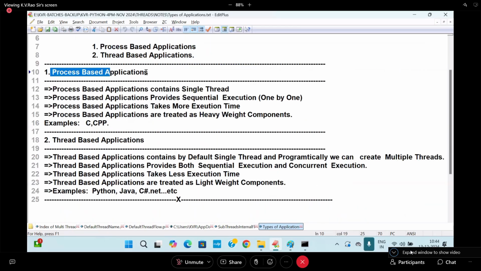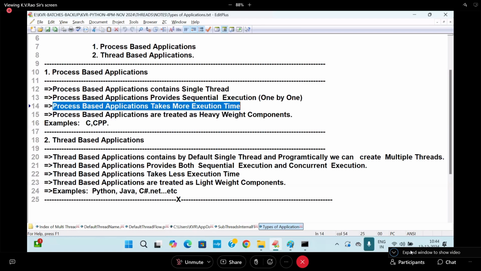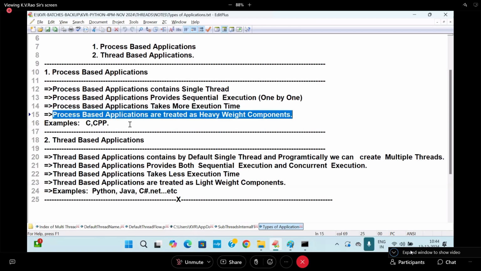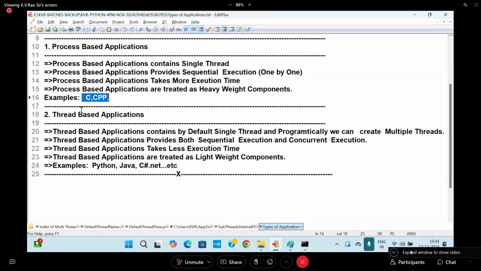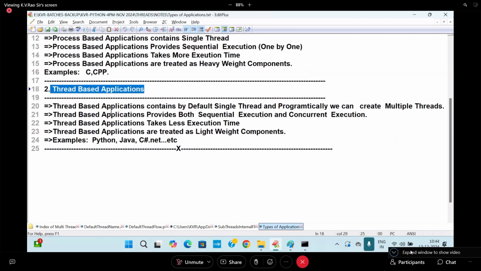Process based applications contain a single thread. Process based applications provide a sequential execution, one by one. Process based applications take more execution time. Process based applications are treated as heavyweight. C++ is an example. Thread based applications contain what?